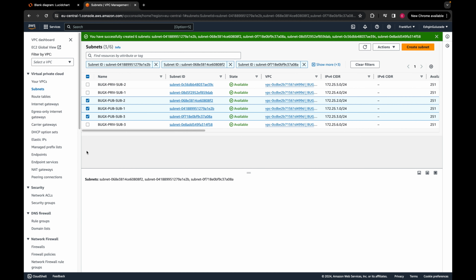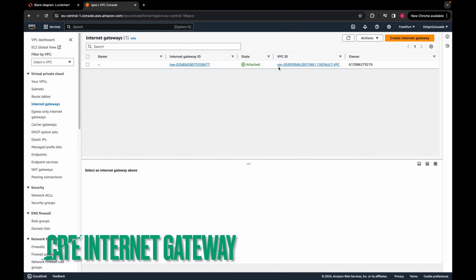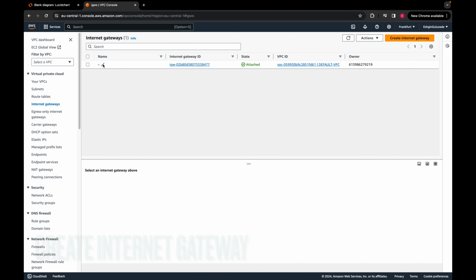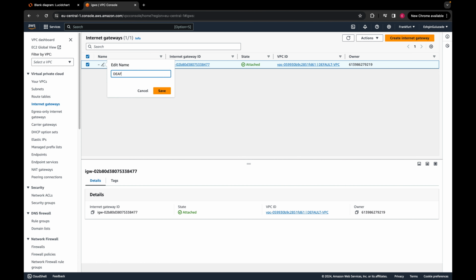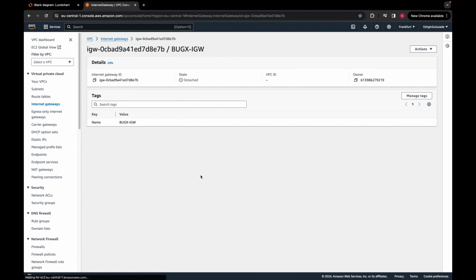So I'm gonna go to the Internet Gateway. This is the default Internet Gateway that's attached to the default VPC. Let's call it default VPC actually. And I will create another one. I'm gonna call it BugX Internet Gateway, and just create it.